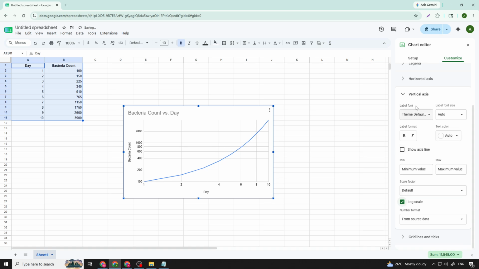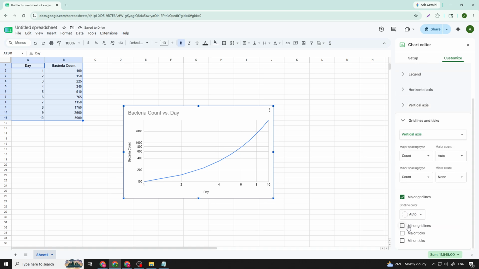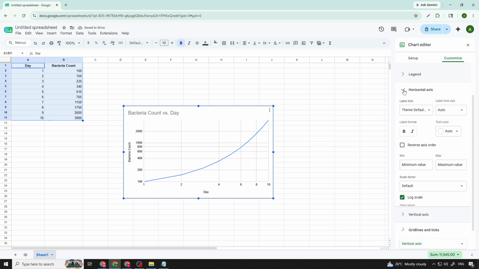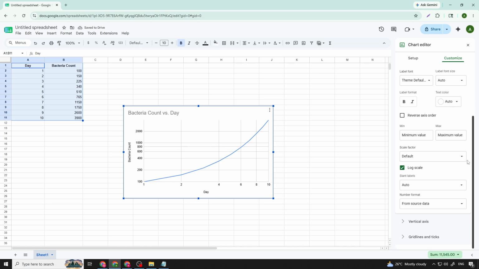The chart will update immediately. If the graph looks incorrect or data disappears, check your dataset for zeros or negative values, since log scales cannot display them.